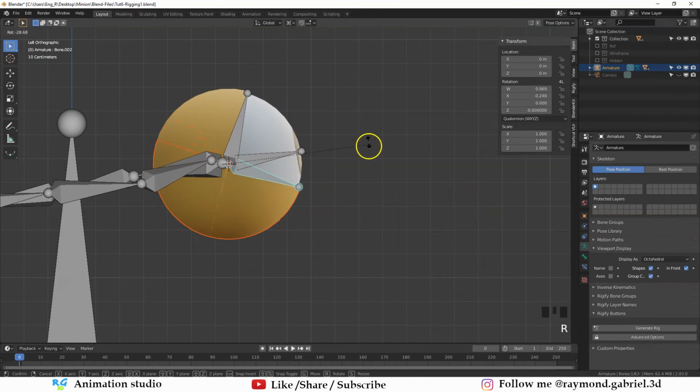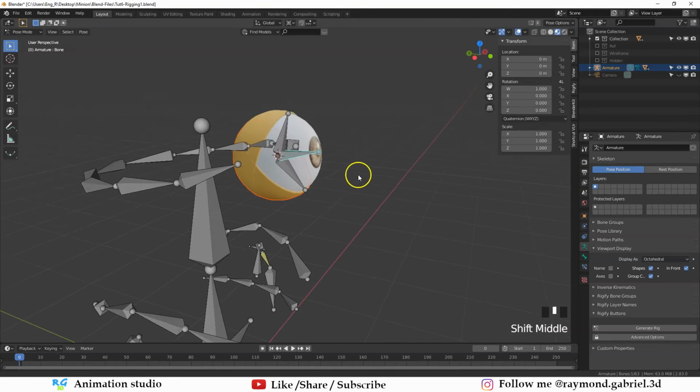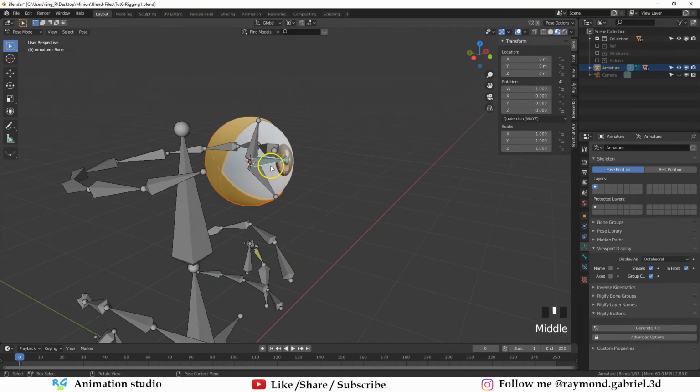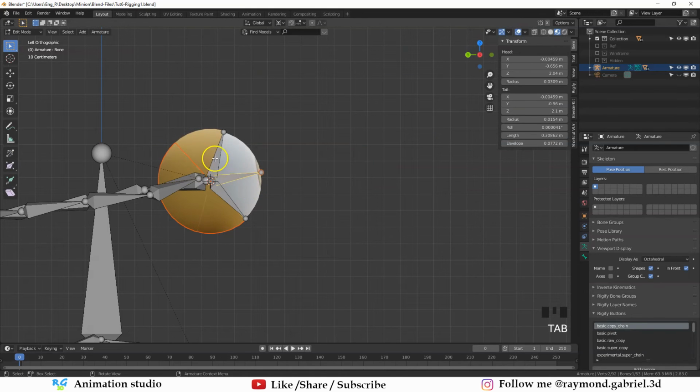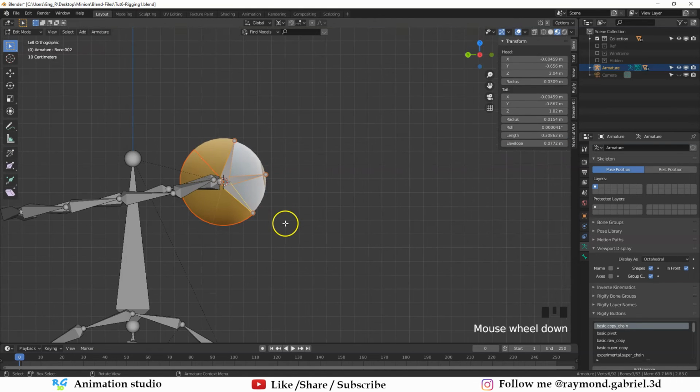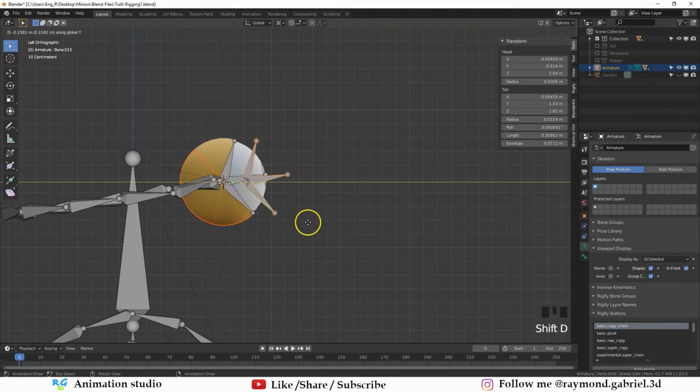Okay, now if I rotate this bone, you will see that I can control the lower eyelid and the upper bone can control the upper eyelid like that. It will be difficult to animate these bones because they are inside of the mesh. So I need to create other bones in front here to control these bones. To do that, press Tab to go to edit mode, select these 3 bones, then press Shift D, then Y, and push it to the front like that.